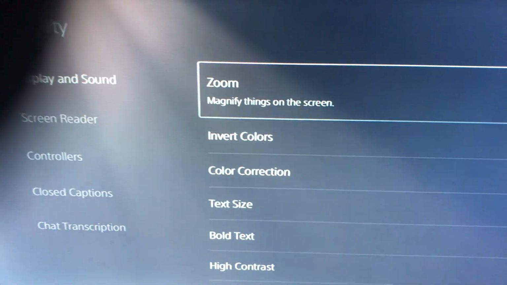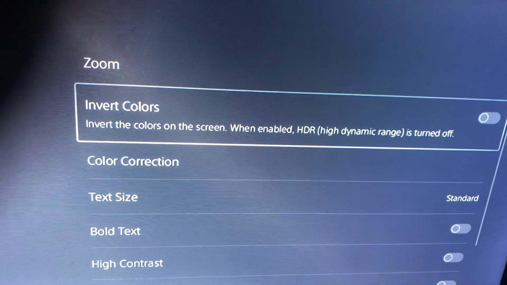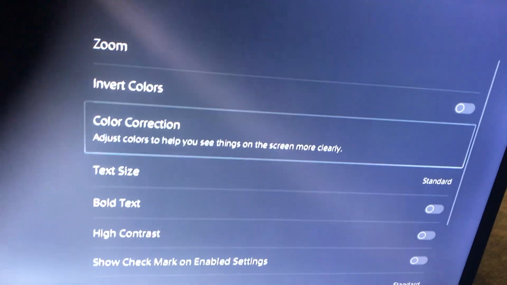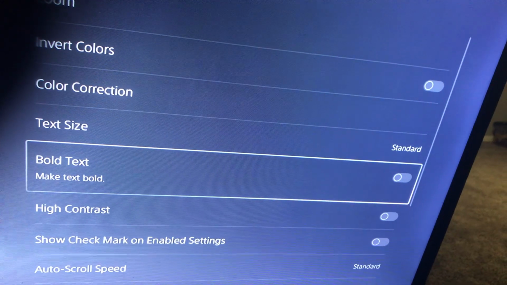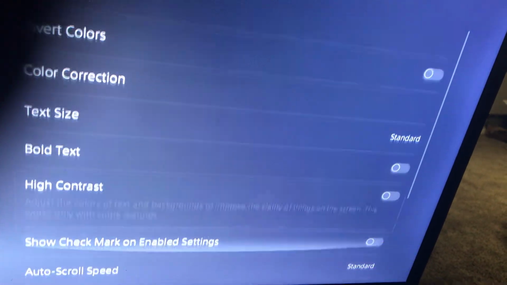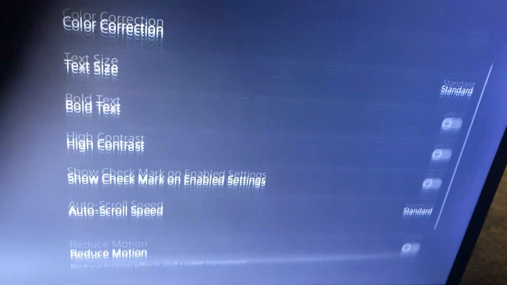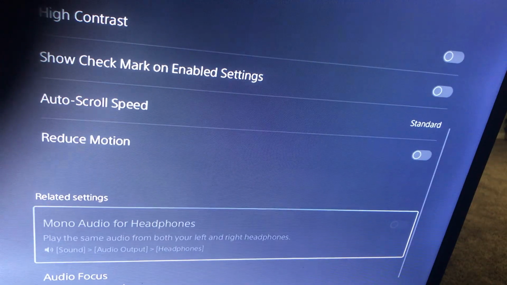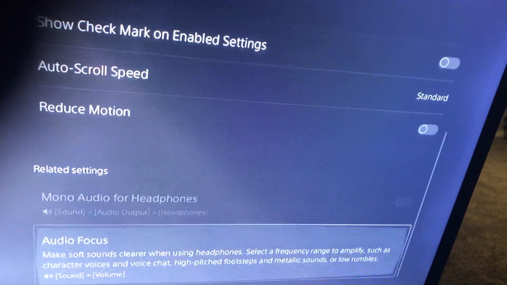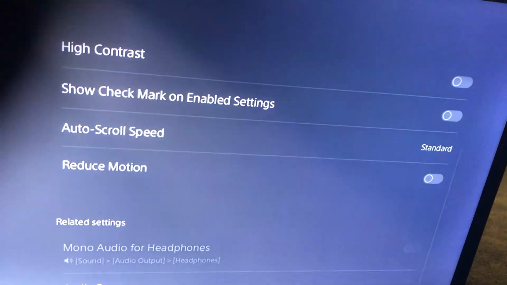Accessibility. Display and Sound tab. Zoom. You have Press Cross, Invert Colors, Color Correction, Text Size, Bold Text, High Contrast, Show Check Mark on Enabled Settings, Auto Scroll Speed, Reduce Motion. Related settings: Mono Audio for Headphones, Audio Focus, Display and Sound.